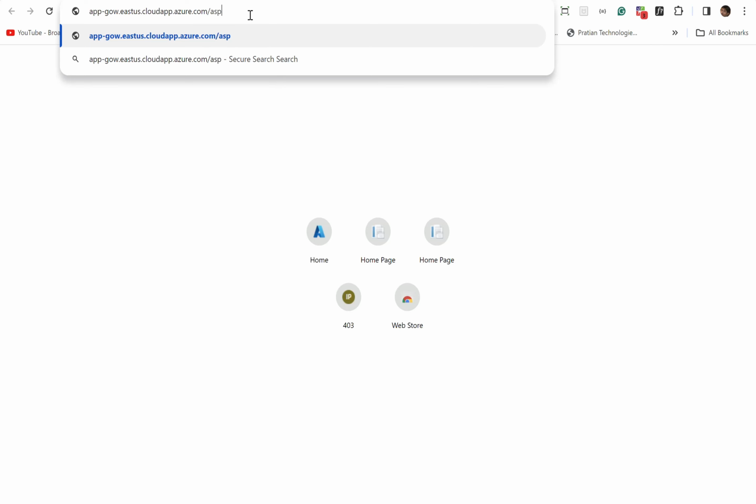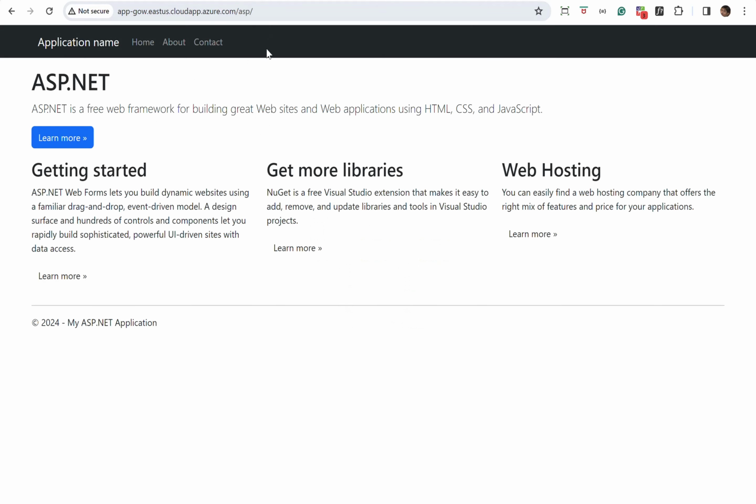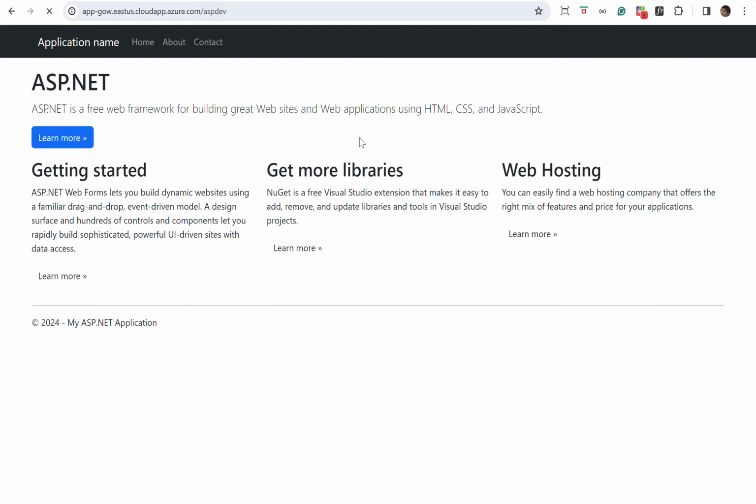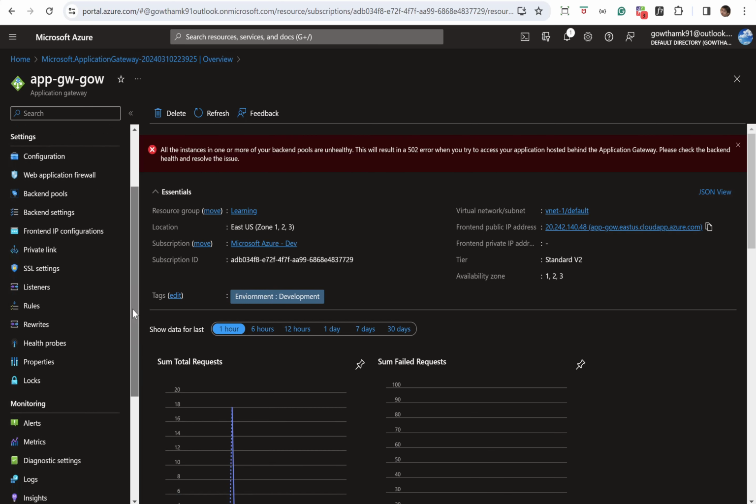And let me search for ASP. It's taking some time. Yeah, now it's successfully connected to my website. ASP, let me check for ASP dev. Yeah, it's connecting, and both the websites are up and running through our load balancer. Still I'm seeing this message as well. It may take some couple of minutes.